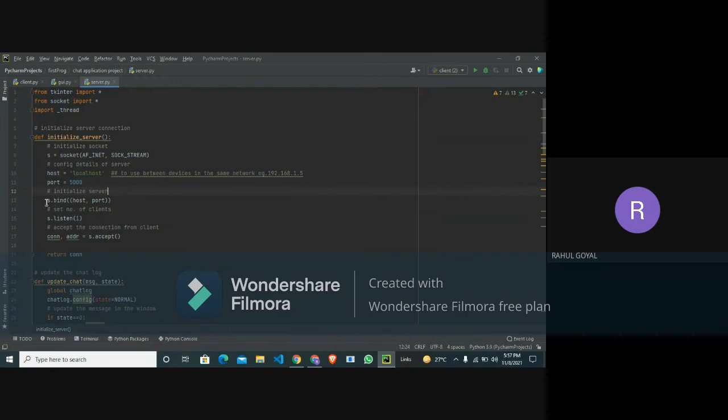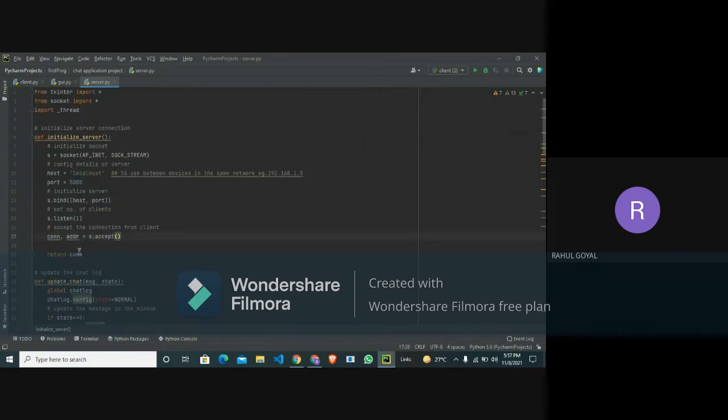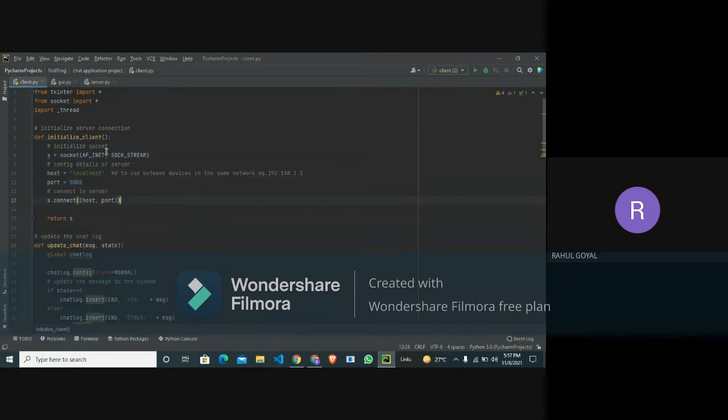s.bind is used for initializing the server, and s.listen(1) means one client. Here I am only chatting with one client, as we accept the connection. The connection and address are accepted here from the client. All this code is copied to the client.py, but the accept part is only for server.py, not for client.py, so that will be neglected.